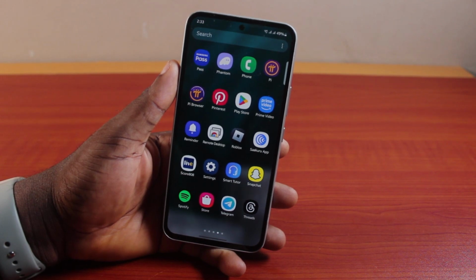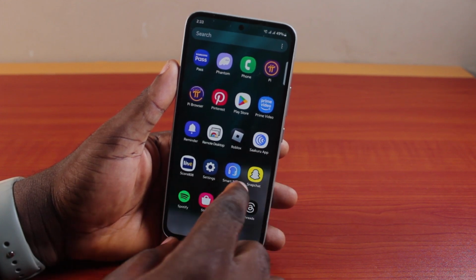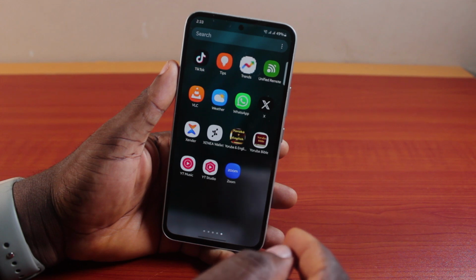How to increase or decrease system vibration intensity on Samsung Galaxy phone. So if you have a Samsung Galaxy device, either the S series, A series or M series, and you want to increase or decrease your Samsung system vibration intensity, then this video is going to walk you through how to do this step by step.